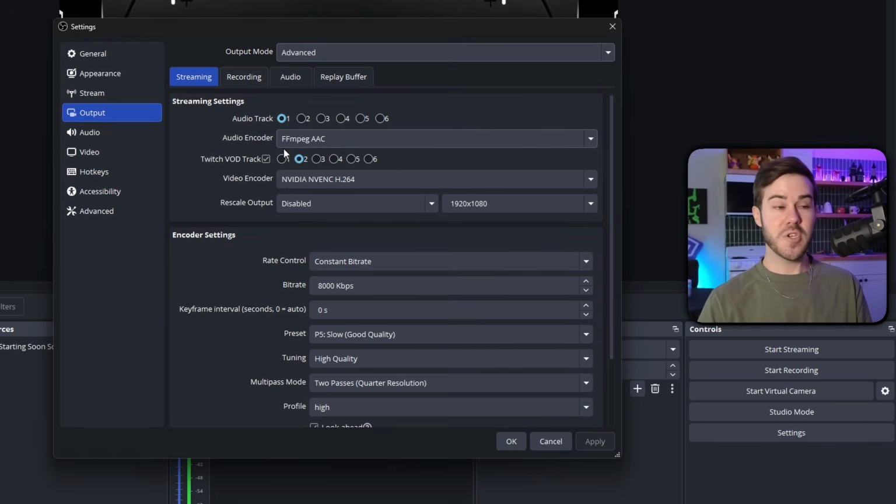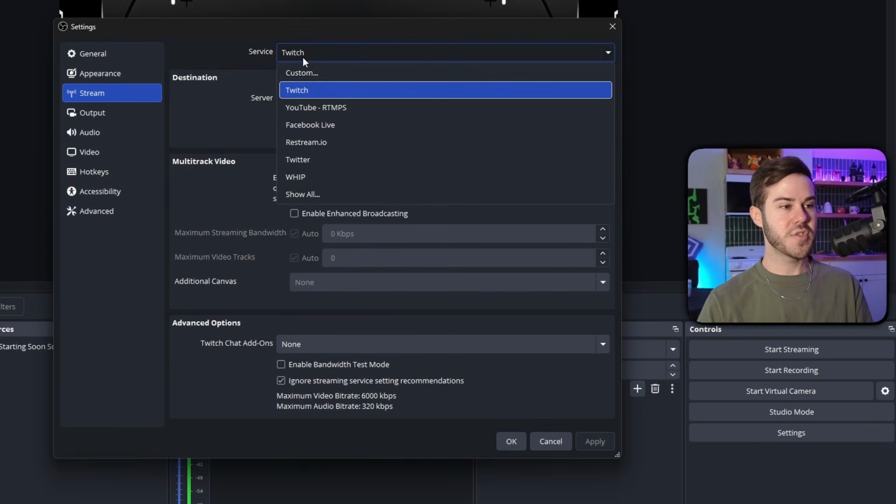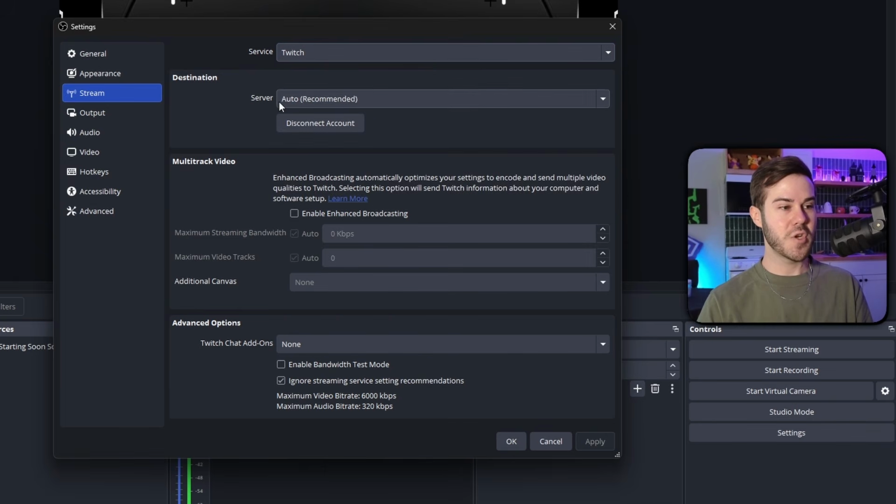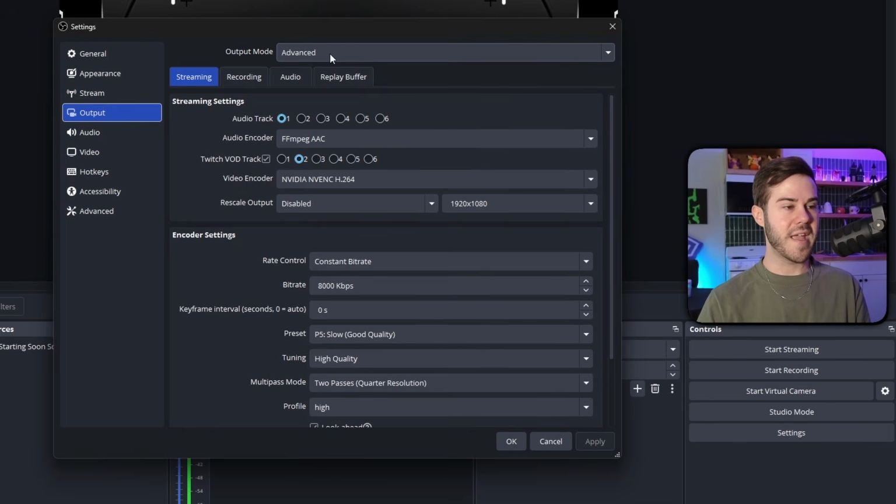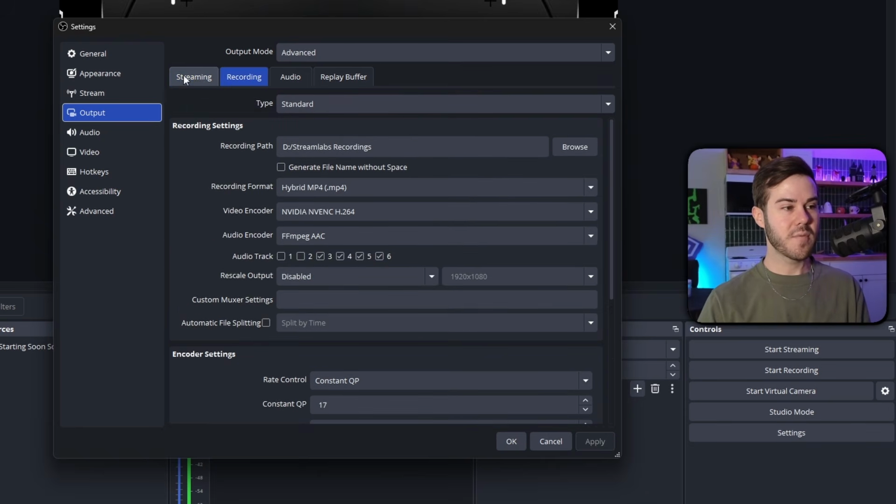If you don't see the Twitch VOD track, that simply means you need to go to your stream tab right here, change your service to Twitch, and then connect your Twitch account with the little button. That'll allow you to go to output, advanced mode at the top, streaming, and make sure this Twitch VOD track is enabled. Once you've done that, click apply in the bottom right, and we're moving to the recording tab to the right of the streaming tab.